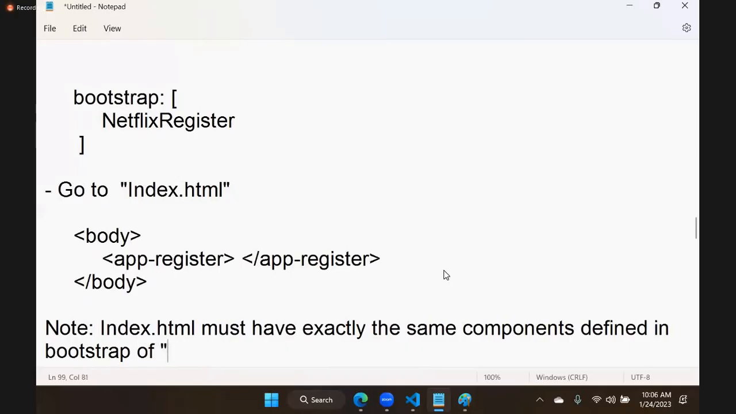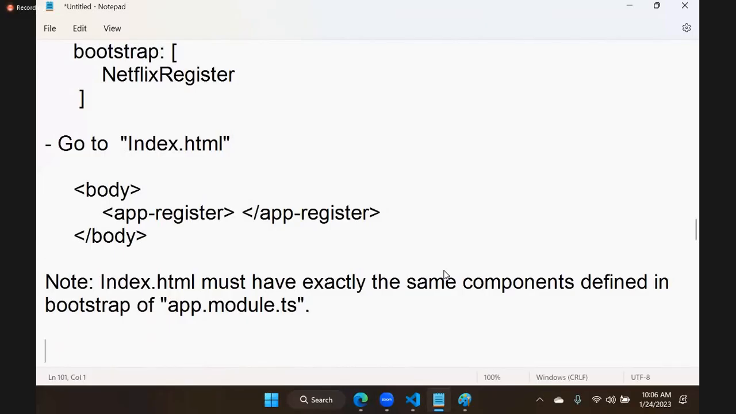In Bootstrap of which one? App module.ts. Compulsory. If there are two, those two must be here. If there is only one, it must be here. And it should match. If here there is another component and here the selector is another component, it will not work. It should match exactly. So one more work is there for us.